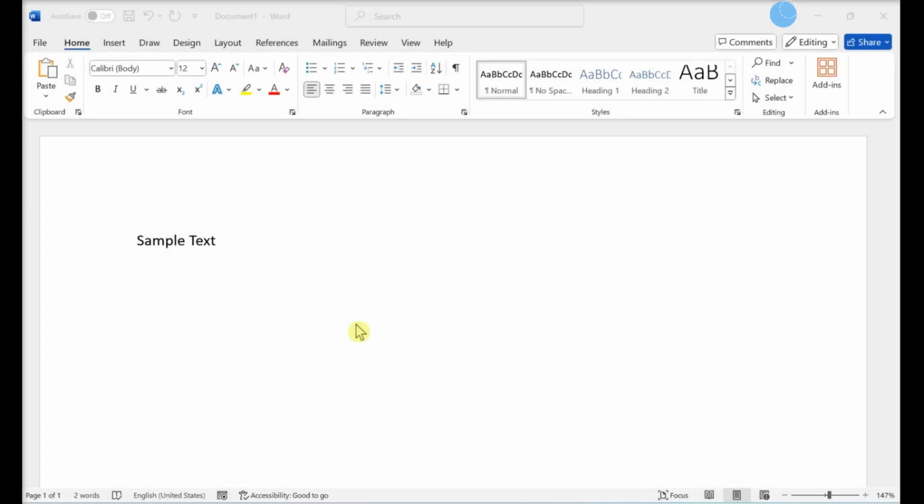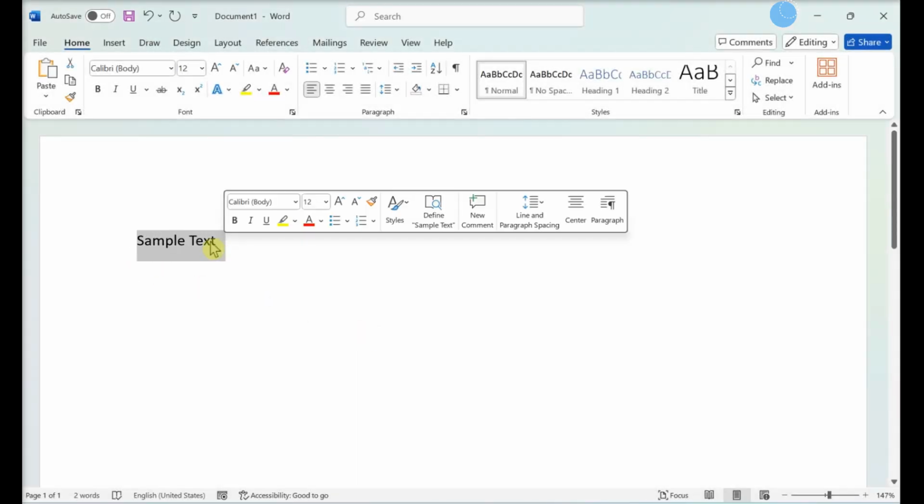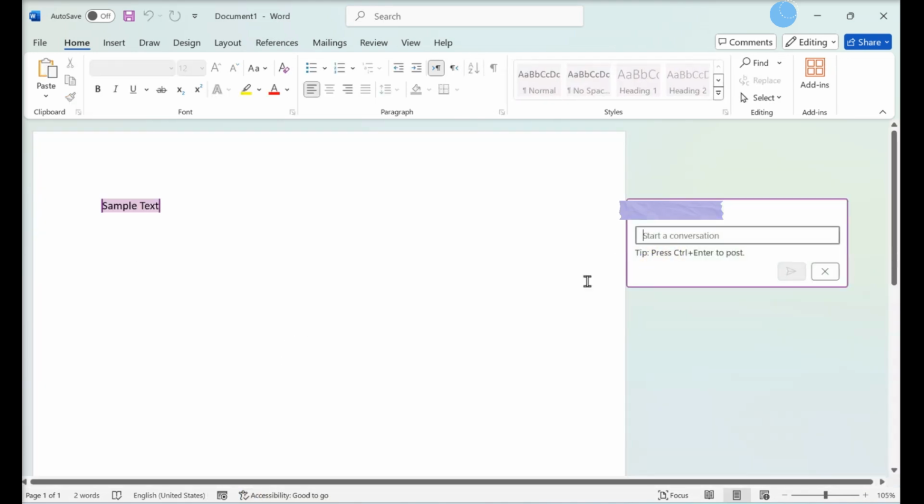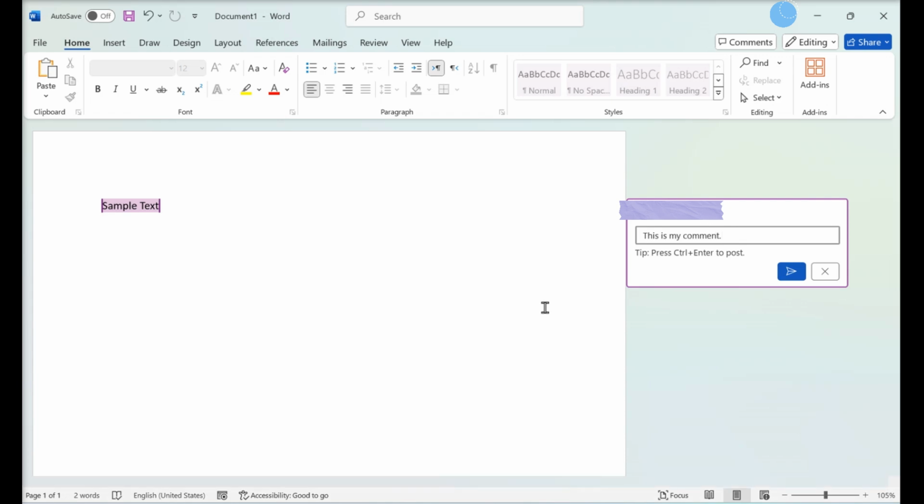In Word document, select Text. Right-click, select New Comment. A pop-up will appear. Type in comment for the selection.